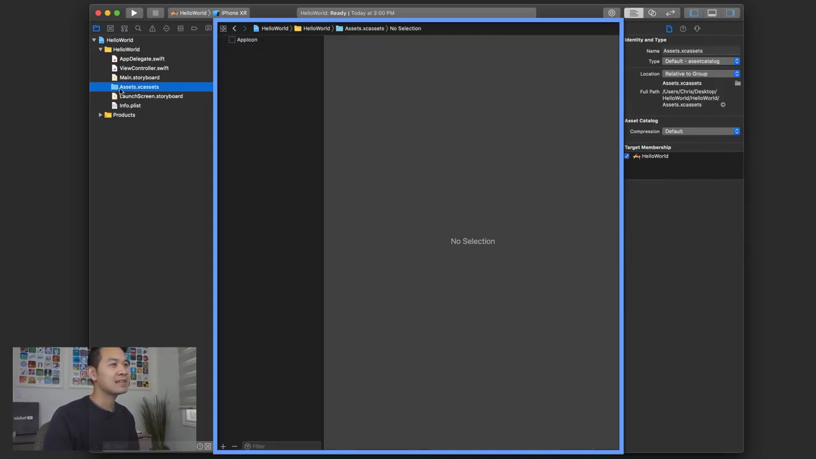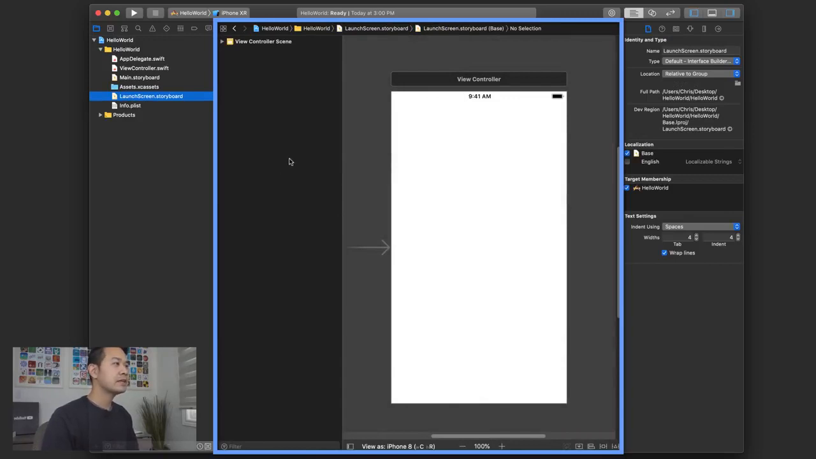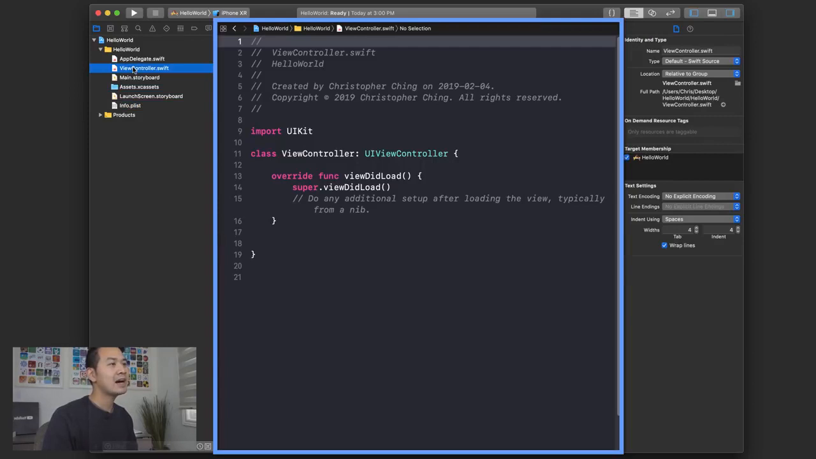Next, let's go to assets.xcassets. This is where you're going to put all of the images for your project that you're going to use. And then launch screen.storyboard is another sort of interface builder file where you can customize the launch screen. And then the plist has some further properties for your project. So at a high level, those are the files that by default are included inside your Xcode project.